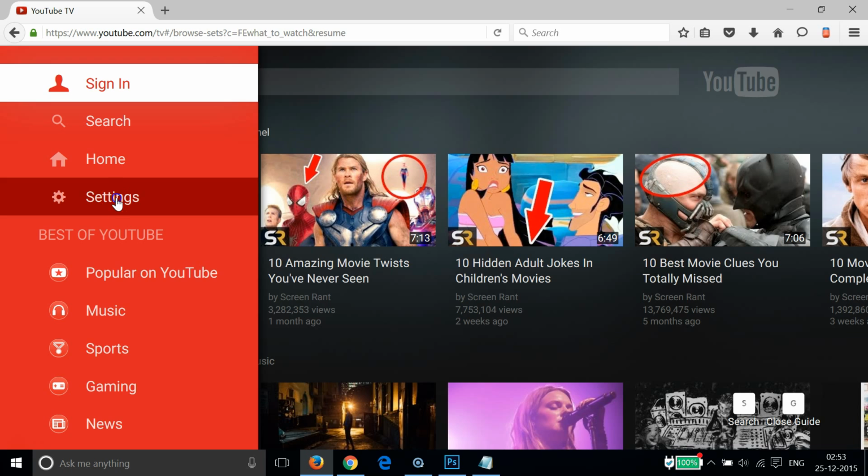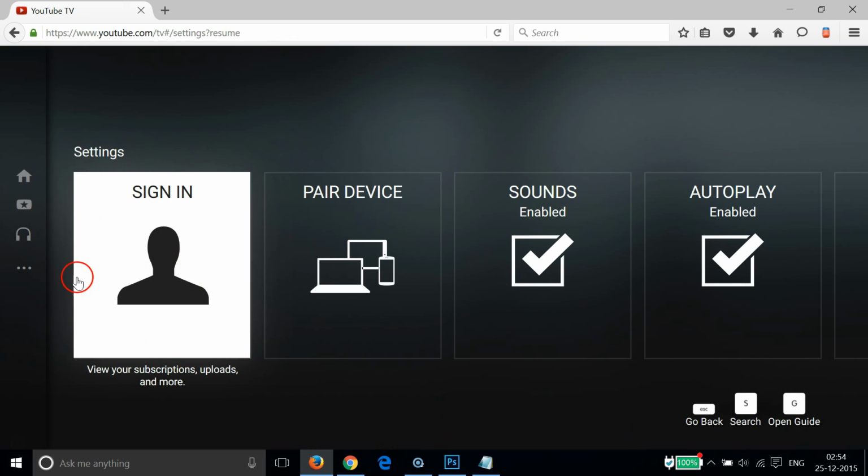And they have settings also. Let me click that. You can sign in to your account also. You can pair a device. And sound is already enabled, autoplay is enabled.